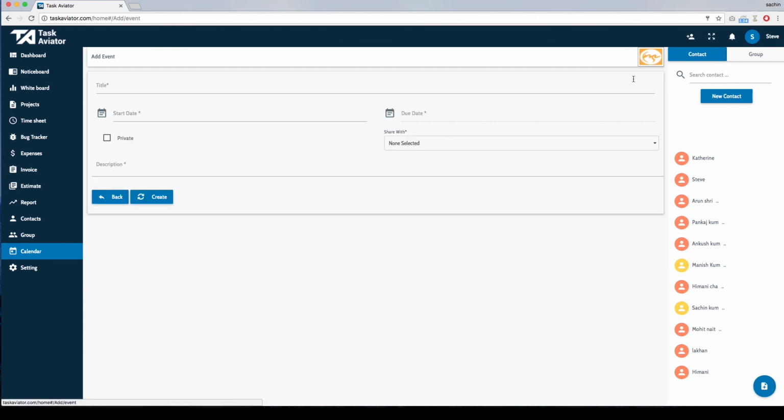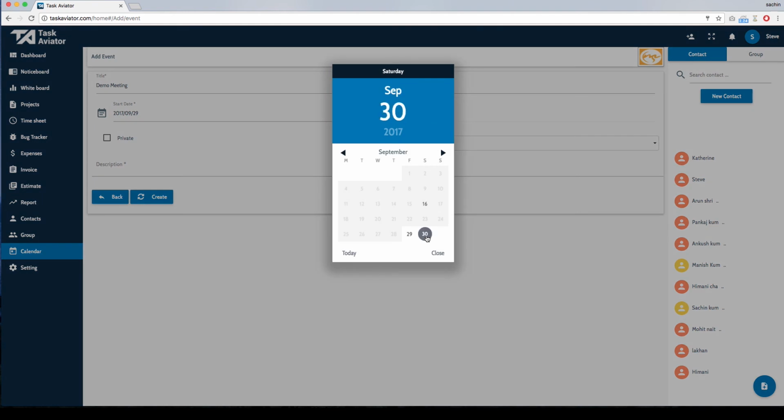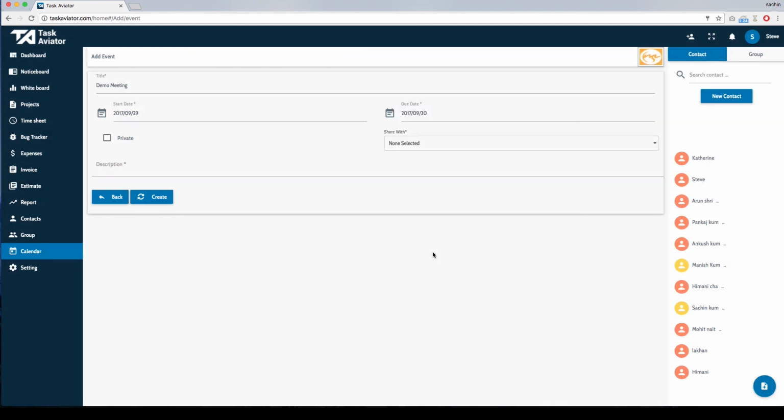A new screen will be displayed. Fill all the required details. You can also share this event with other members by selecting the contact from the Share With drop-down list. Click on the Create button.